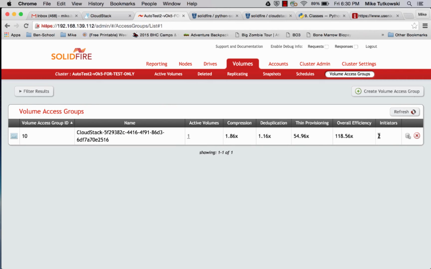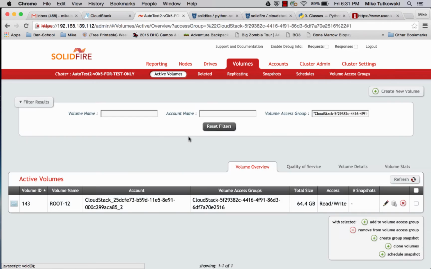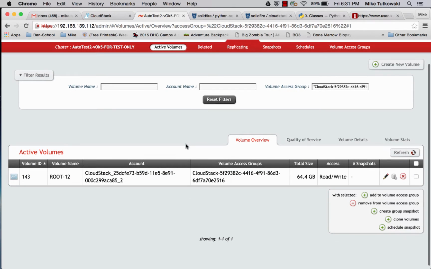So we can see here 2 initiators. Our hosts are referred to as initiators here. And we have 1 volume. If I go ahead and click on that link, we're back to where we came from basically. And we can see our volume, the account, the volume access group, its size, other characteristics like access, read, write.